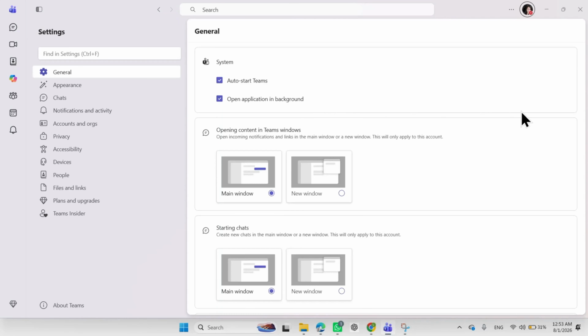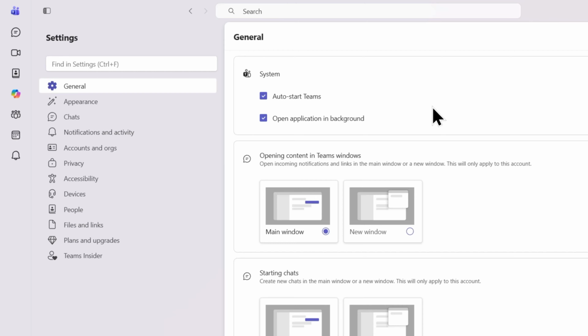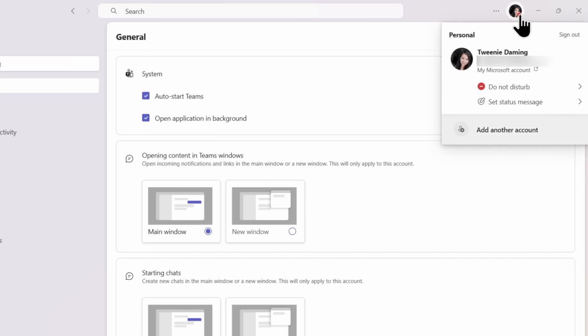Hey guys, I'm going to show you how to change profile picture in Teams. So to change your profile picture, open Microsoft Teams and sign into your account. Next, click your profile picture in the top right corner. Next, click your profile picture again in the account pane.